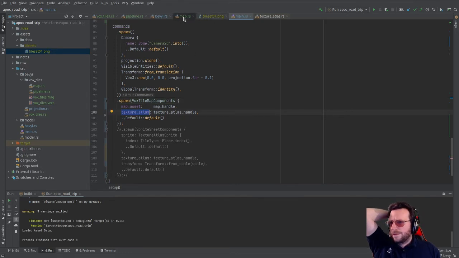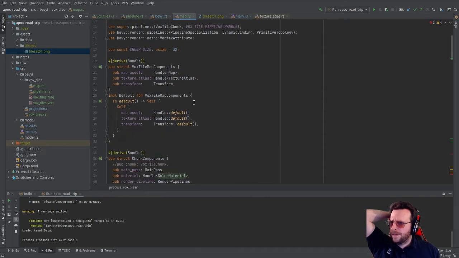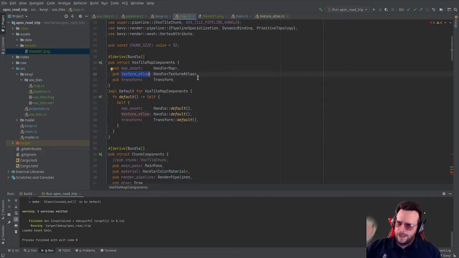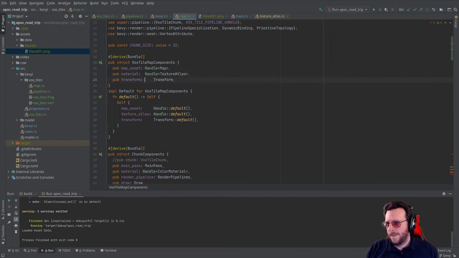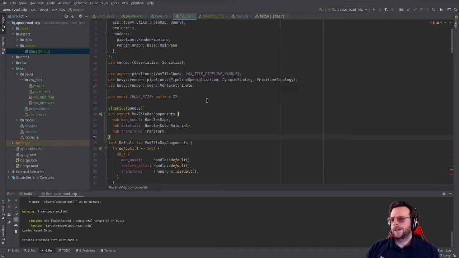All right, so we've started calling it what now? Here's this. But what do we need to change? We need to come up in here and change this to say, like, I don't know, material. No, we need a handle to a color material. Okay? I think that's what we want. What's your malfunction? Wrong types of arguments. No, I don't think so. All right, good. Good to go.